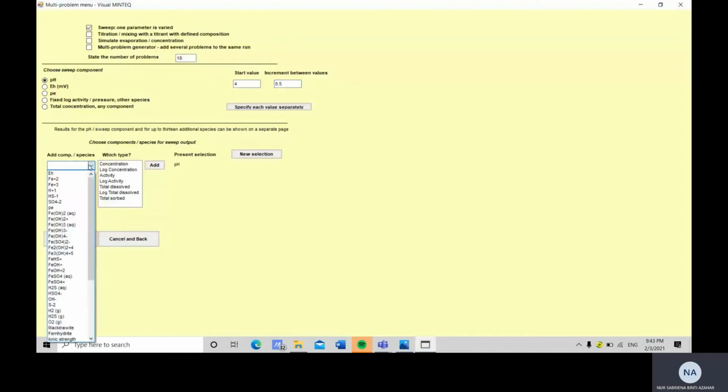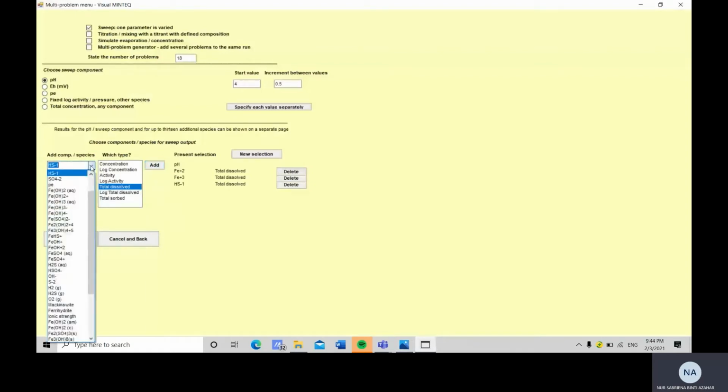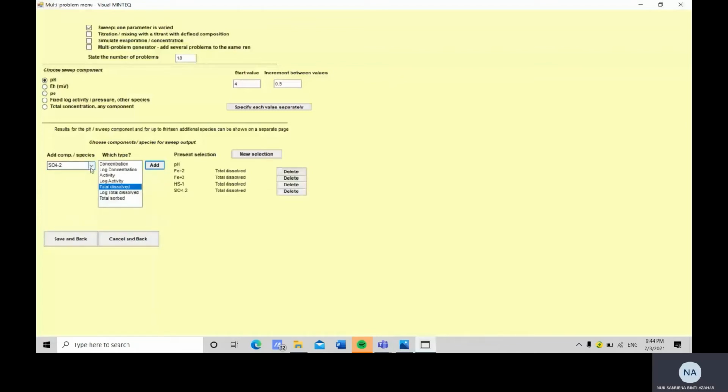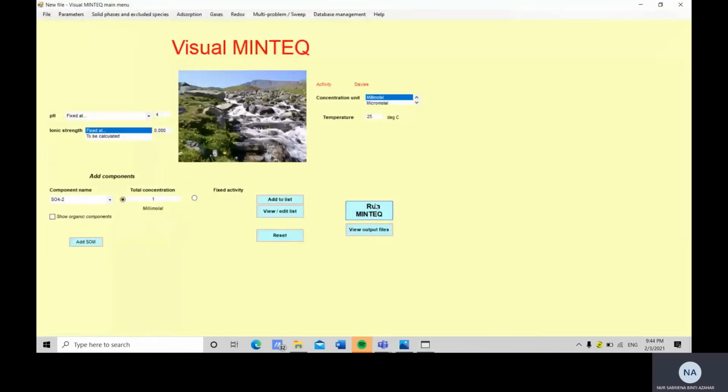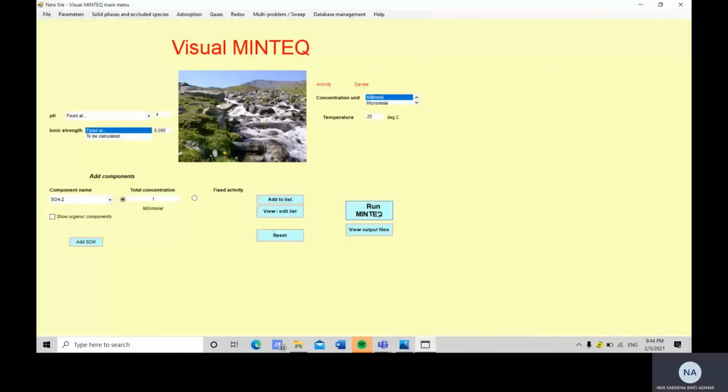This is the component that we want to know, which is Fe2+, but here we want to know the total dissolved. Then Fe3+, and then calcium, and then sulfate, and the last one is H2S. For the H2S, we have aqueous, so we use concentration. Now we can run our... wait a minute. Here don't forget to fix your Eh, which is negative 236. Okay, and then you can run MINTEQ.